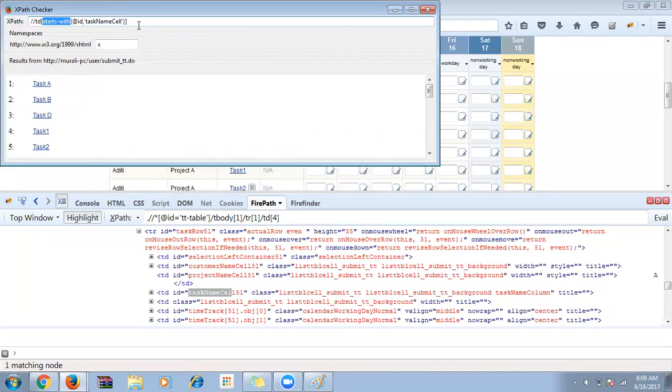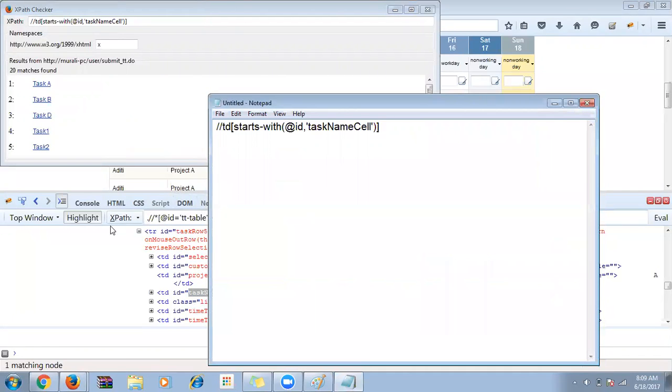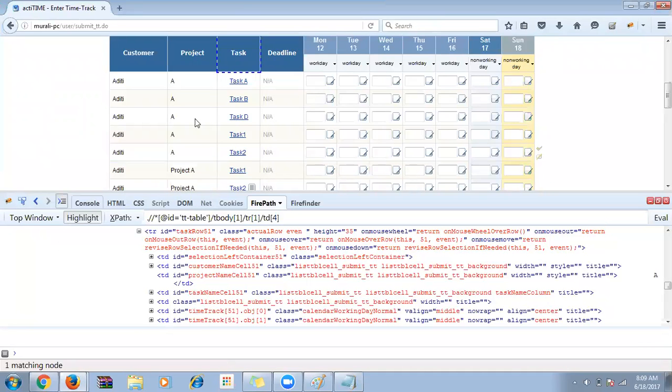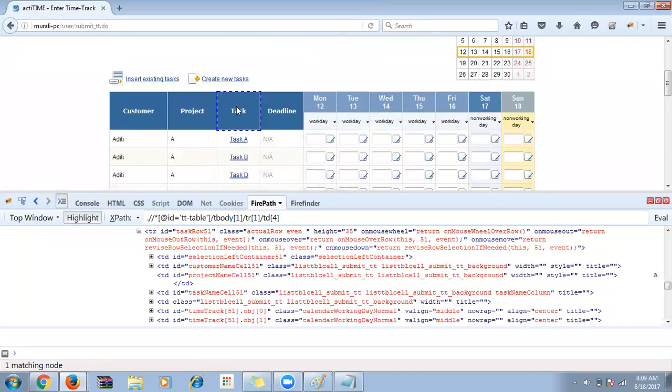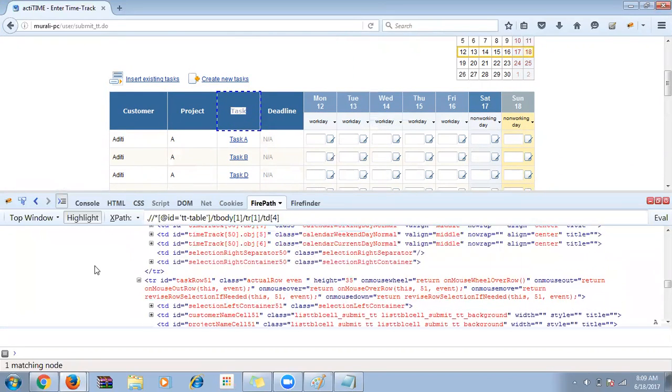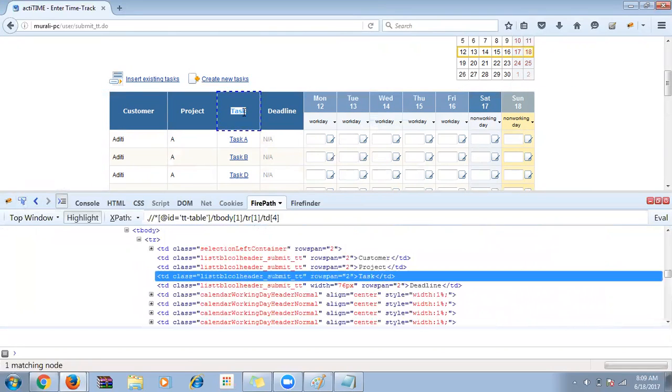Right now I'll go with starts-with. So I'll take this and keep it in one of my notepads. This is the way we can find all the 20 matches here. Now I will go to this task and find that information, then we'll come back again. I'll inspect it. So TD task. Okay, I'll take this.